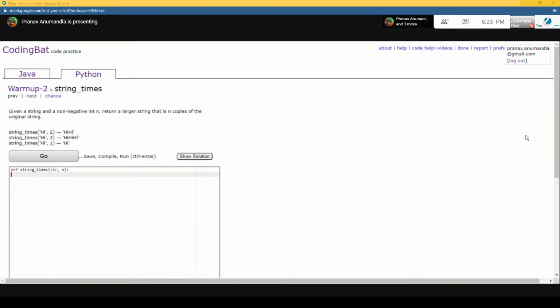It gives you some examples here. In the first example, the original string is hi, and it wants you to replicate hi 2 times. This results in hi, hi. So I think you get what you have to do. In the beginning, we define a function called string times. There are 2 arguments, str and n. So str is the original string and n is the integer.